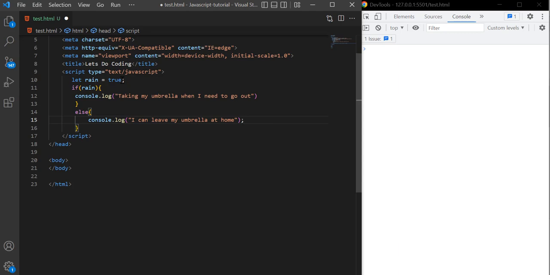In this case, the value of rain is true and therefore it will log to the console, taking my umbrella when I need to go out. Let's see it.